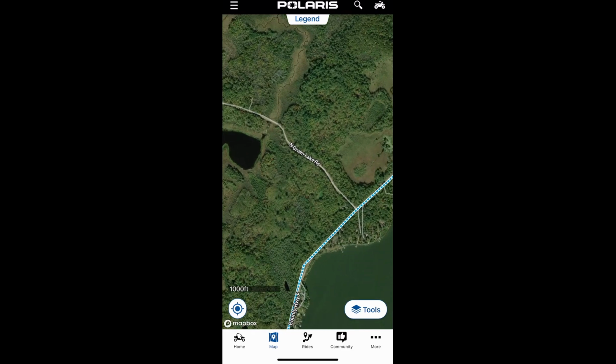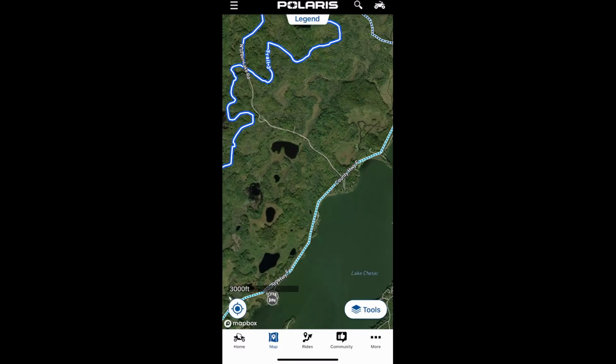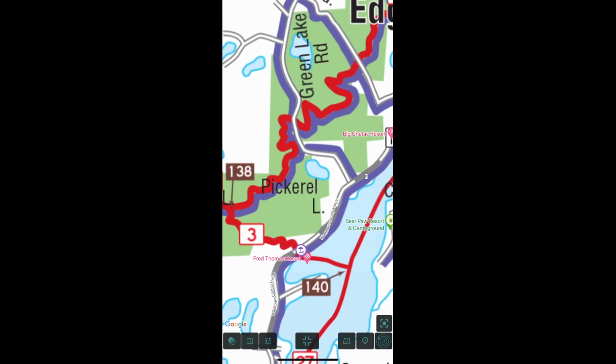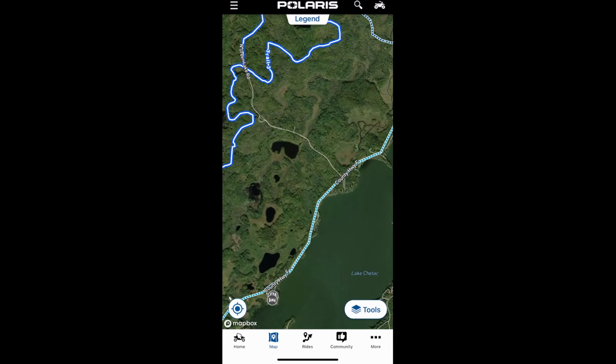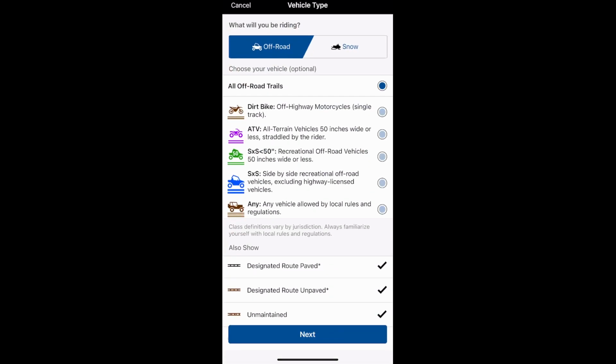Once we start zooming in here, we're going to have to go back and look at the original map and just confirm we are where we think we are. So we're going to add that Green Lake Road, and we've confirmed that it is open. Now we switch over to the rides on the bottom, and on the top we select routes once you're there. And we're just going to click on plan.